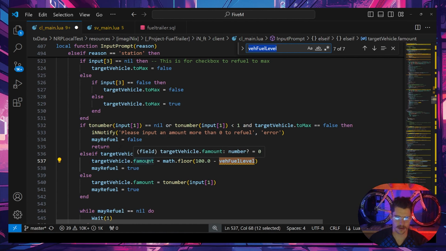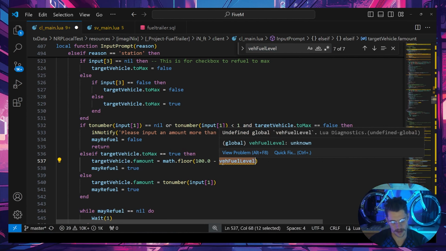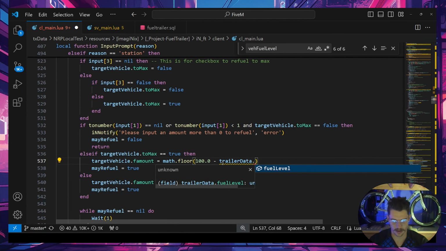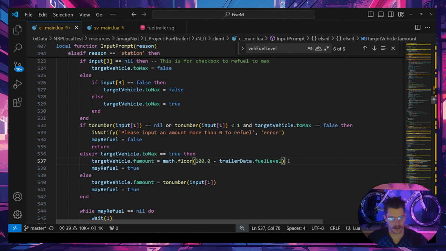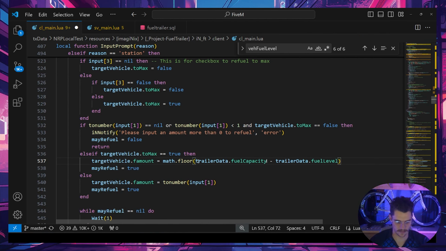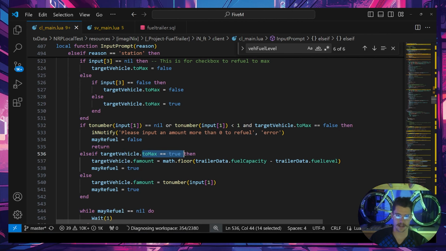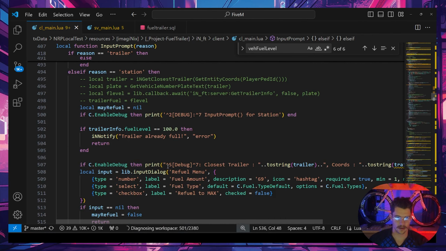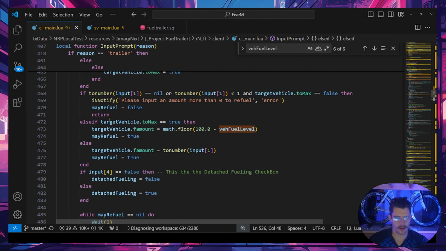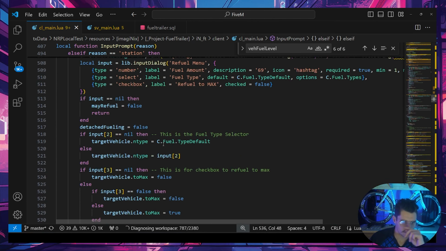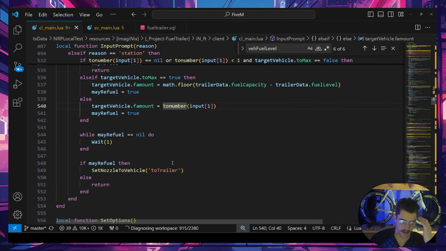Target vehicle fuel amount. This would be trailer data dot fuel level, right? Because the difference between the level and 100, actually, over here we would have trailer data dot fuel capacity. So the difference between the capacity and the current level would be the amount that we have to refill if we set to max to true. Alright, so that's just something you can check over here before we do any intricate things.